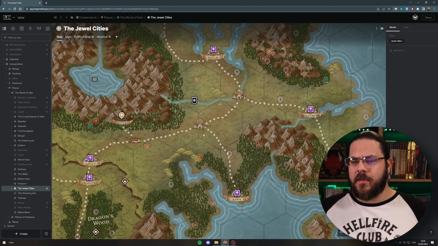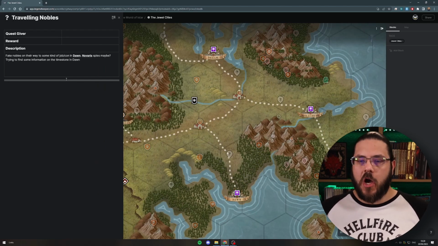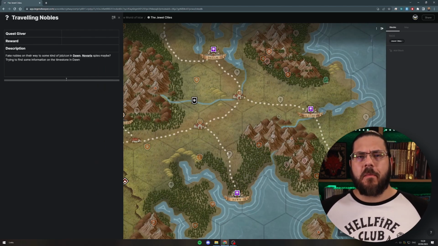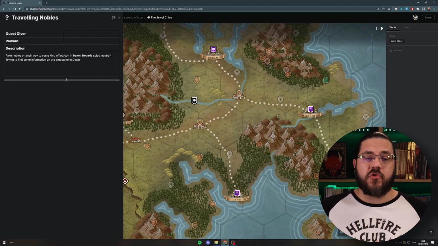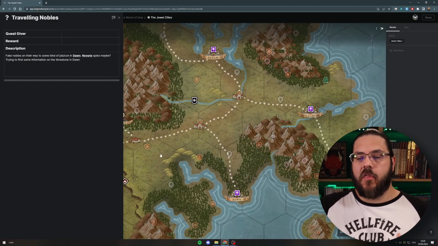And then finally, we have the white pins with a little question mark on them. Those are my random encounters. So a lot of those are things like traveling nobles. And in the notes, it'll be fake nobles on their way to some kind of job or con in the City of Dawn. Maybe they're spies for a neighboring country, trying to find some information on Timestone, which is a resource in the city.